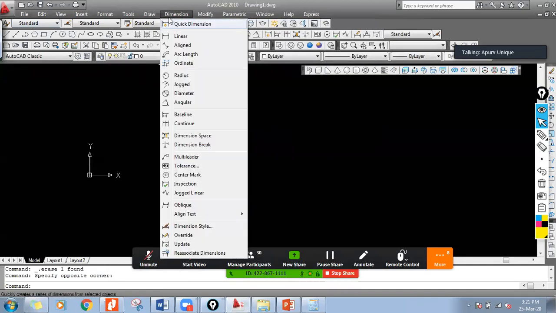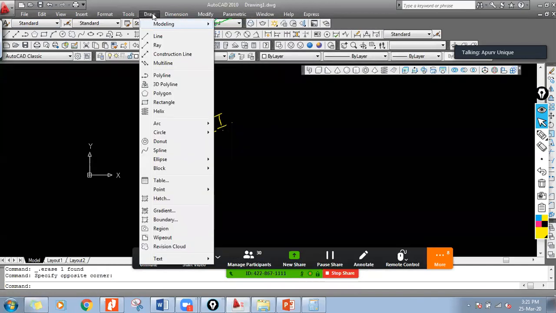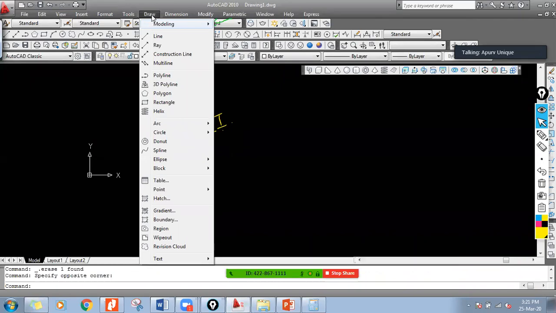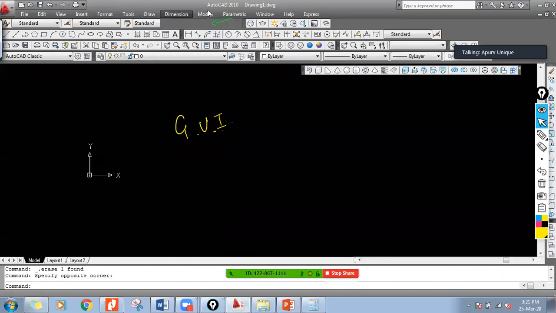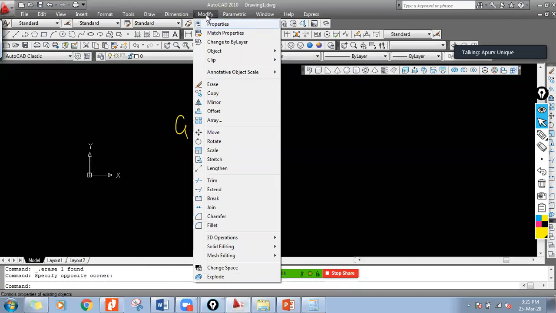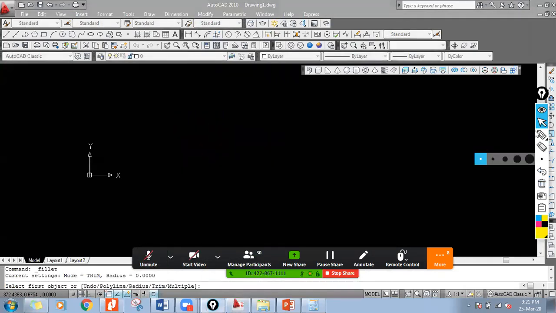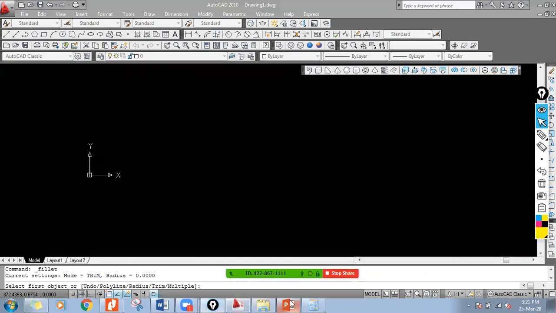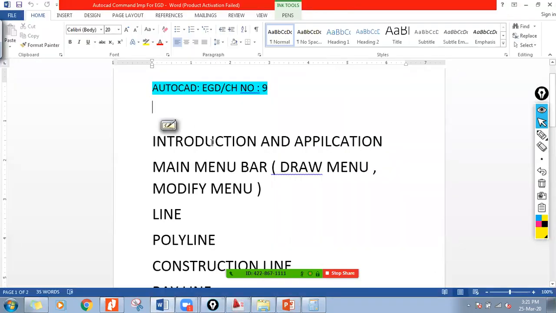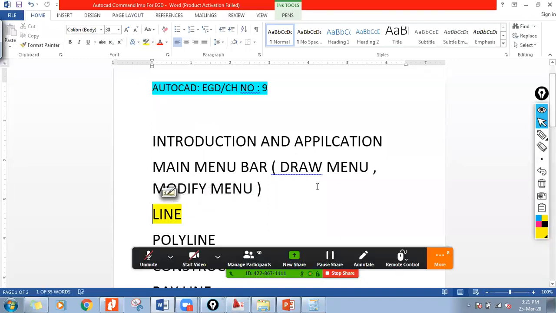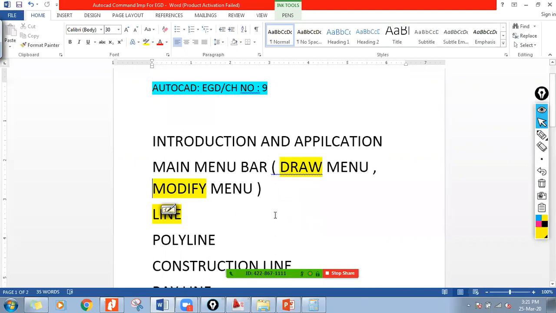Correct? All those things. Out of this, much more important for you as part of your syllabus and from the application point of view is drawing. And the second most important for you is the Modify menu, correct? Modify menu. So a few commands, we have to start the few commands. If we see the document line, first we have to start with the line, right? So right now we are dealing with the Draw menu, okay? And another is the Modify menu, correct?